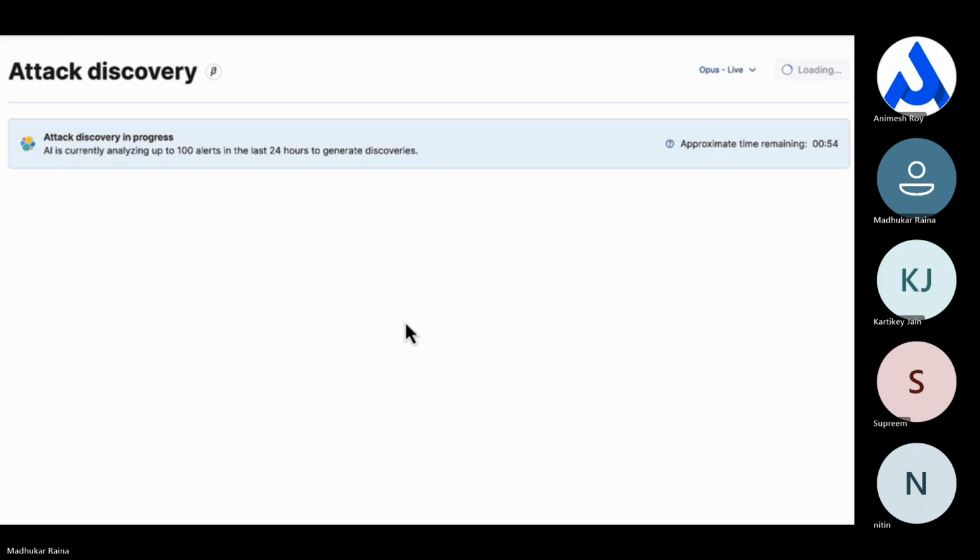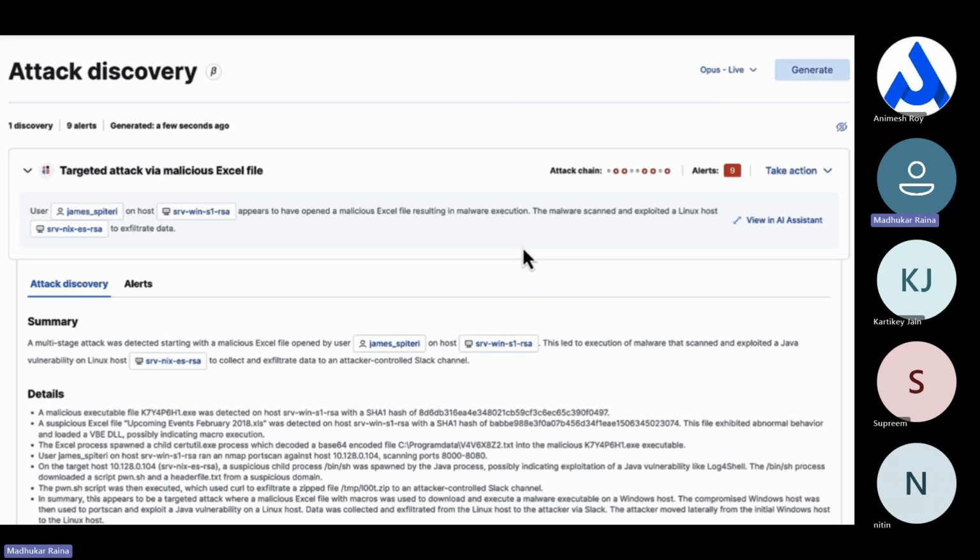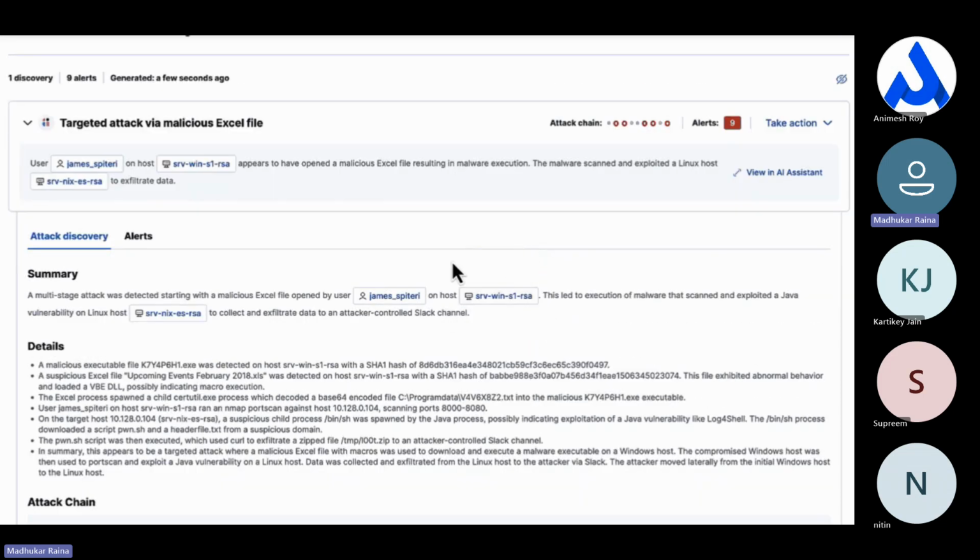This eventually makes it easy for the SOC analyst or the monitoring team who are going through a lot of alerts to reduce alert fatigue. Apart from going through the alerts themselves, they can also use these kinds of features. Using AI reduces the time.